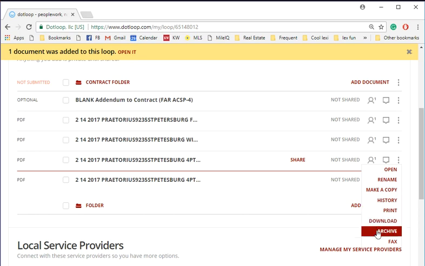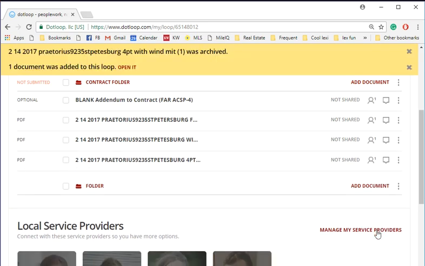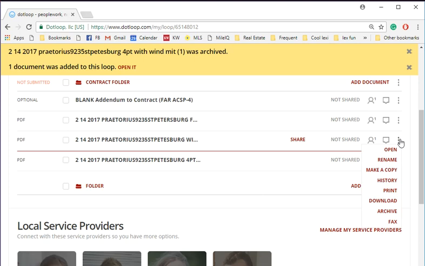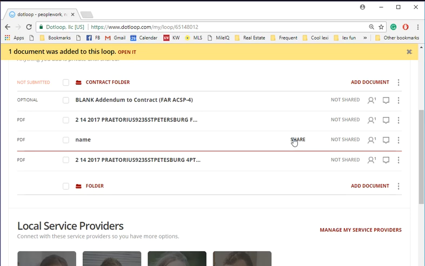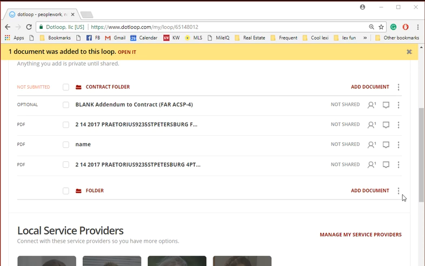Archive makes it disappear. Nothing is deleted from Dotloop. It stays in there for 7 years. However, you can archive it so it's no longer visible in the loop. Using the skinny snowman, you can also rename your documents. If I want to rename a folder, same process.